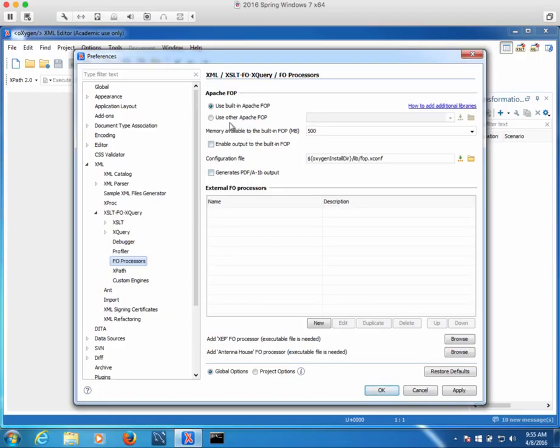And what we see is that we're going to use the built-in Apache FOP processor, which would be good. We wouldn't have to install that. That is in theory already installed, but unfortunately it doesn't have the best of performance, and there's a lot of bugs in FOP.